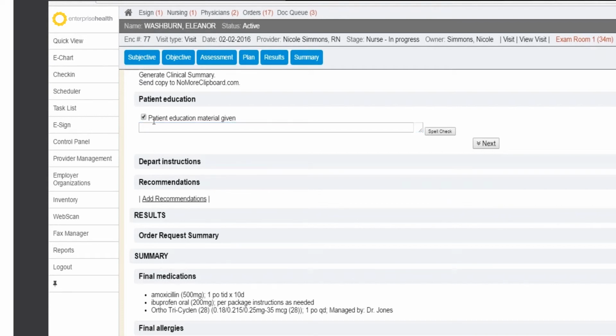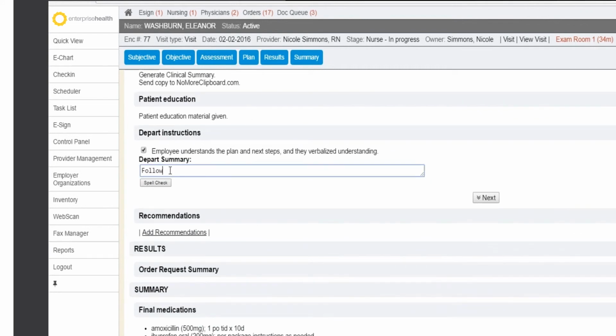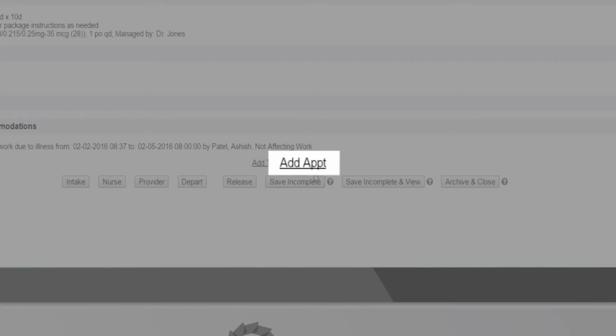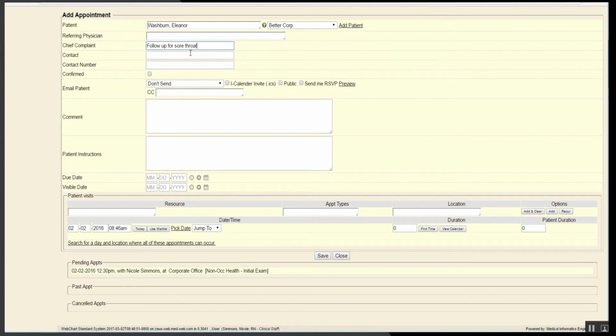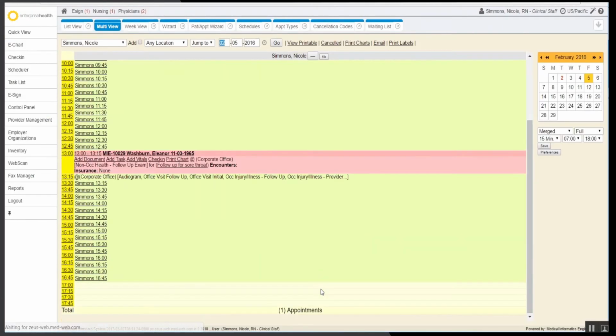In the depart instructions, the nurse can add additional information for the employee. Nicole advises Eleanor to follow up with a nurse in 3 days. She can also schedule a follow-up appointment. Once she finishes entering information for the follow-up appointment and clicks Save, an appointment confirmation email is automatically sent to Eleanor, blocking that time on her calendar.